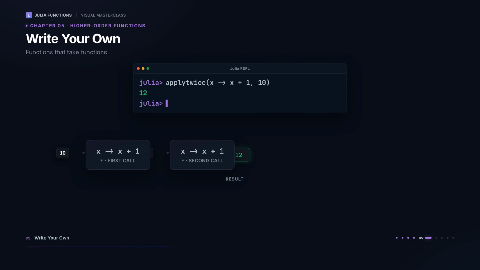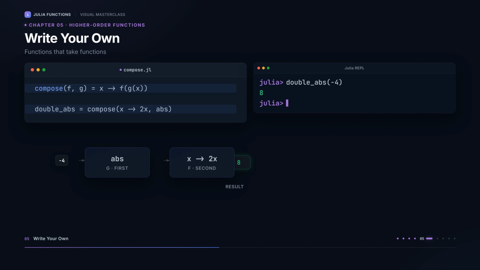Twice 10 becomes 11 and 11 becomes 12. Our function never needs to know what f does. It only needs to know that f can be called. That is the contract. And higher order functions can return functions too.